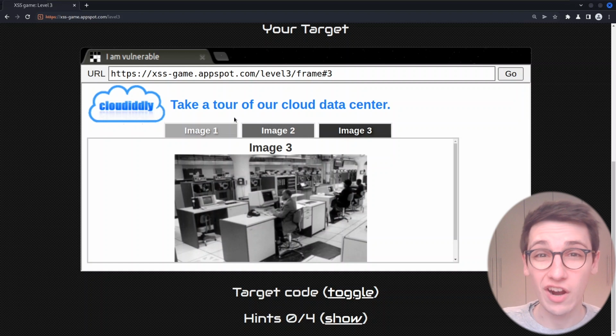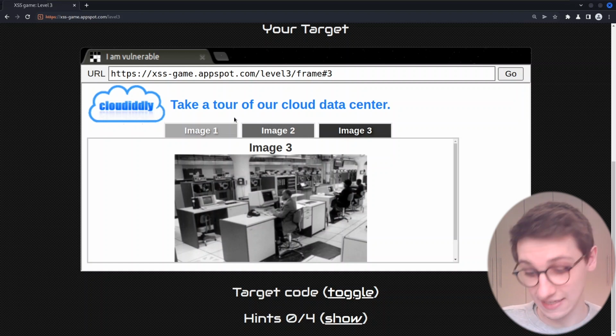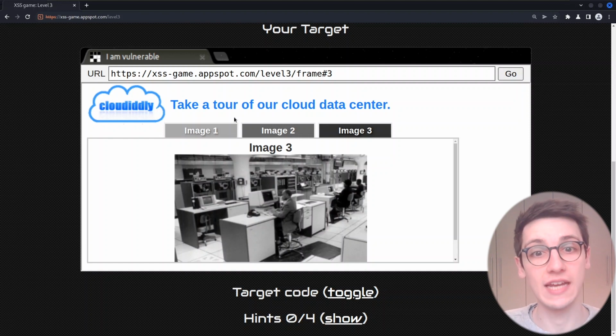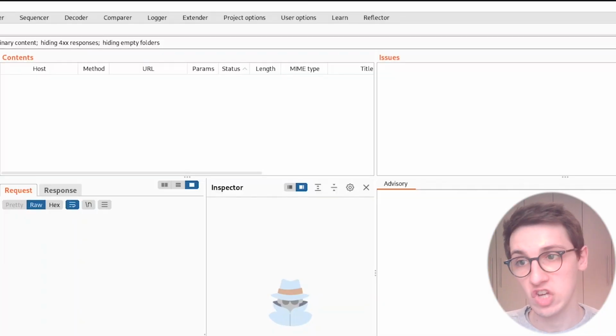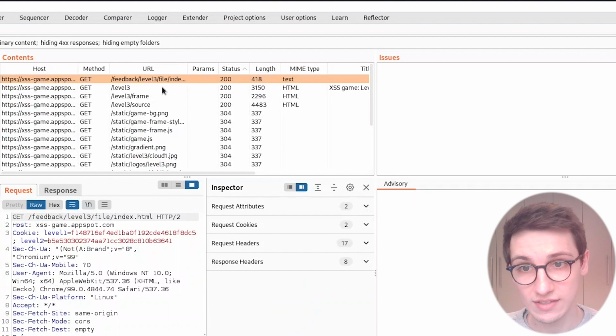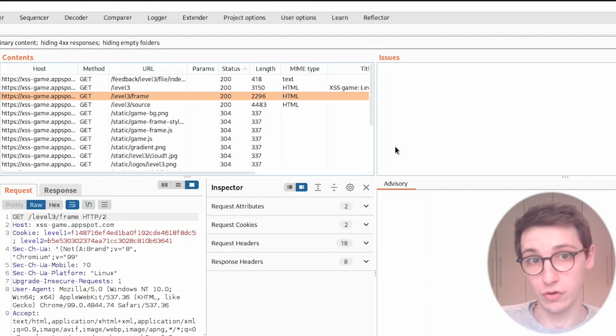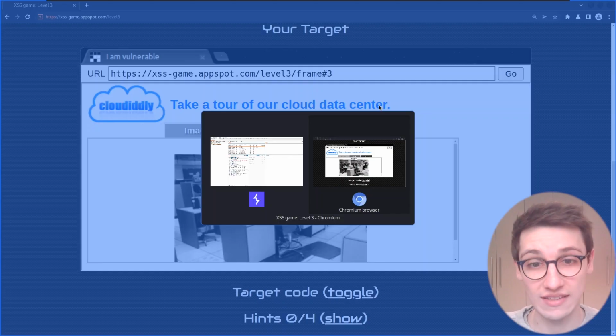First of all, we are going to look at our Burp Suite and see if the reflector plugin that we installed in the last video found any reflected values on this page. If I go into it here, we see that no issues were found on our level 3, which is a bummer. So of course, it didn't find any reflected values there.